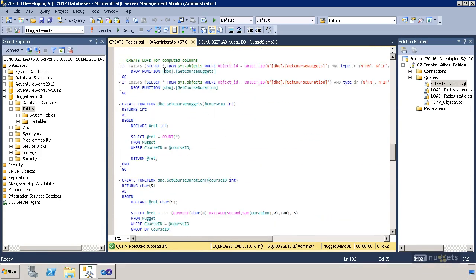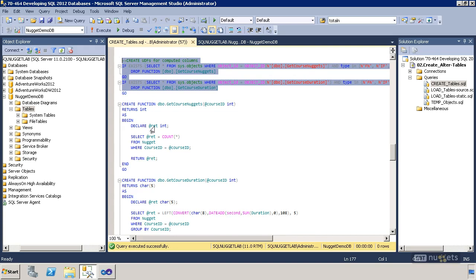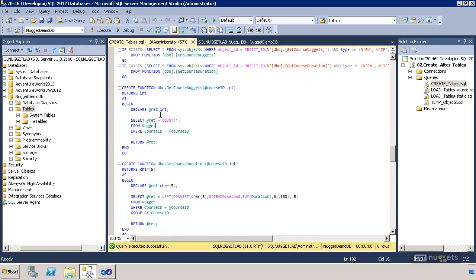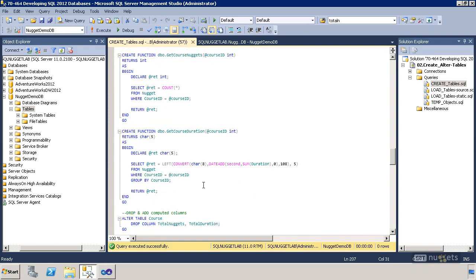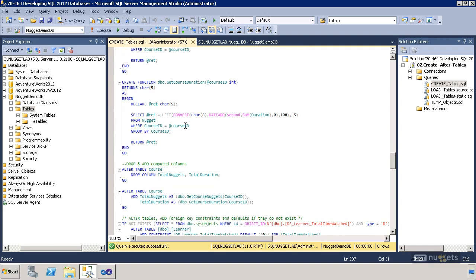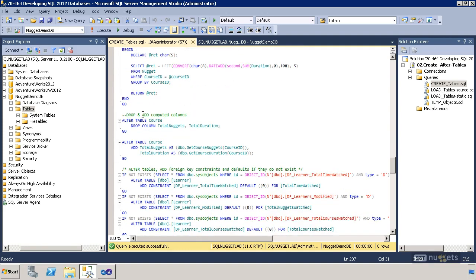But back to where we were here, we're going to drop these functions as they exist. Then we're going to create them. And these functions just go into the nugget table to count all the nuggets, and they go into the duration table to get the duration. And we'll talk about what exactly they do once we get our data loaded. Then we're going to drop the existing columns and re-add them as computed columns tied to those UDFs.